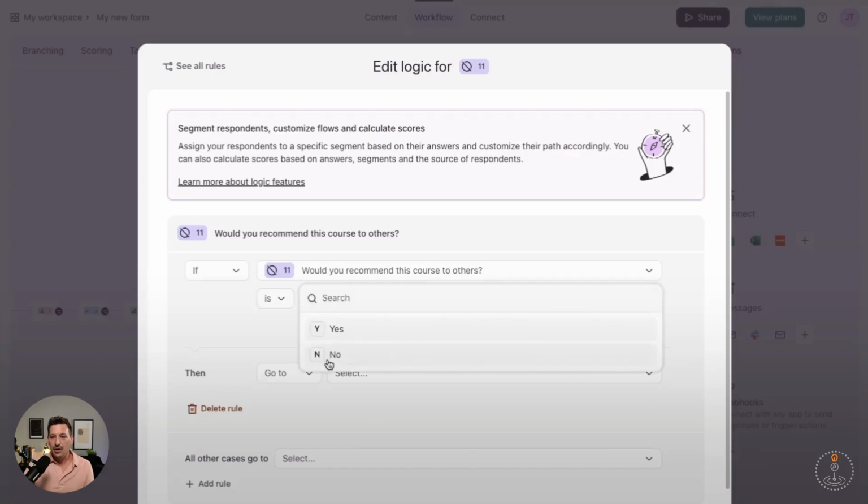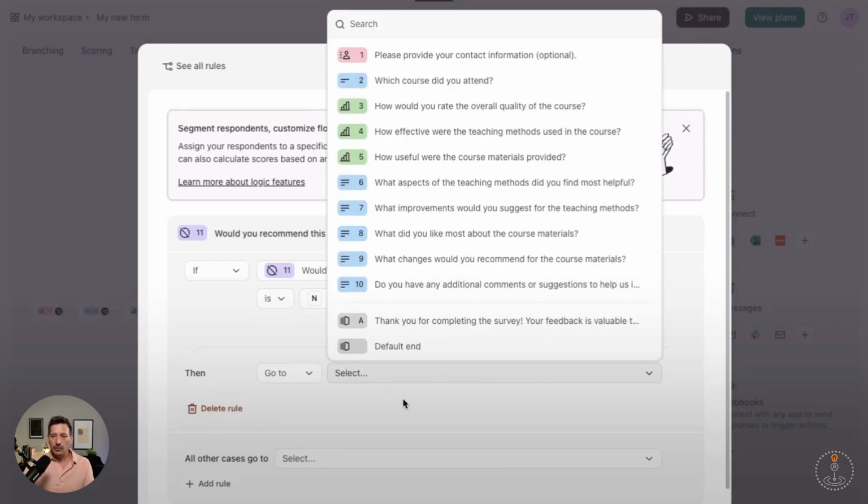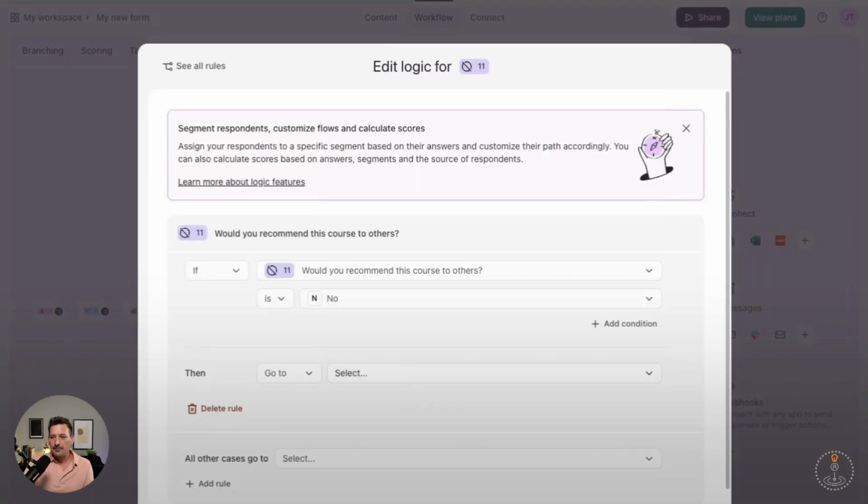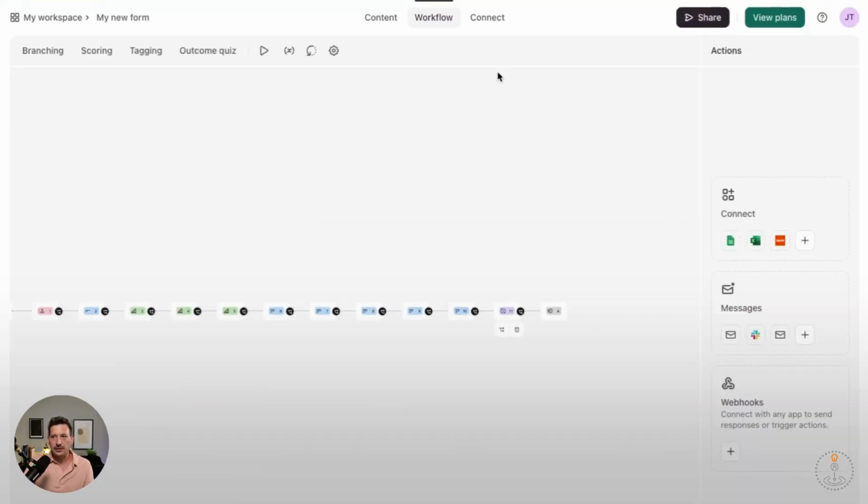If they say no, then we can take them to a different question that asks them for more feedback as to why they would not recommend this to another person. So that's a basic use case for branching and logic.